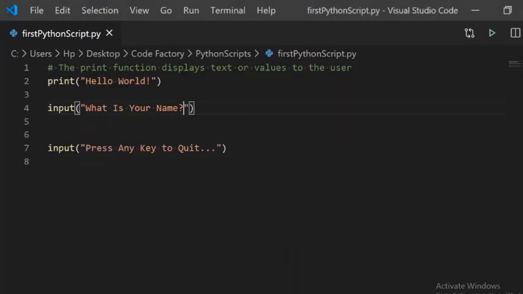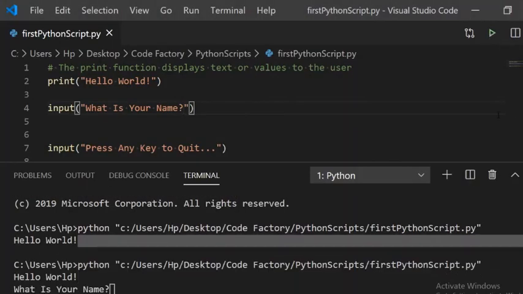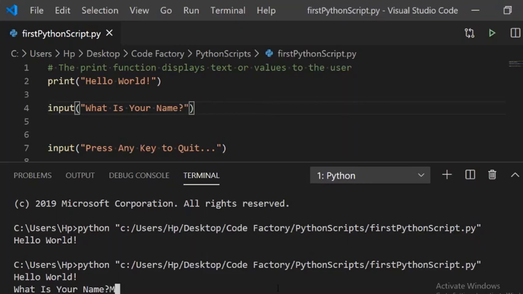It's going to run, and I'll say my name is Jeremiah, aka Code Machine.